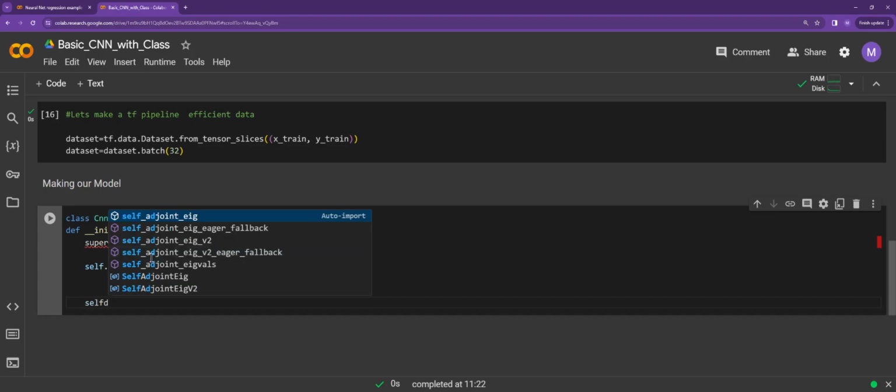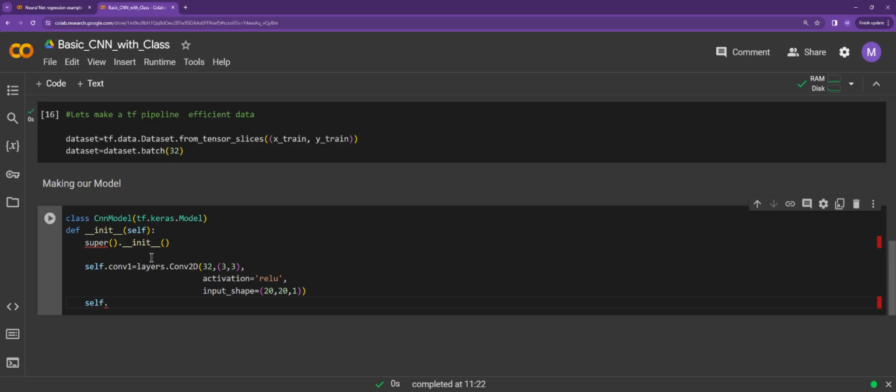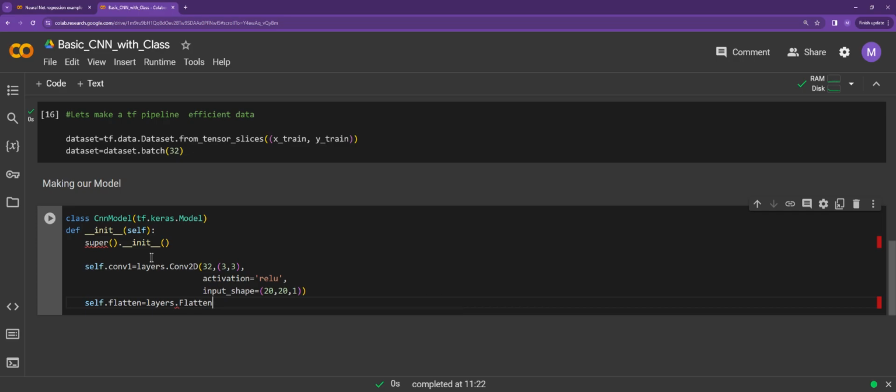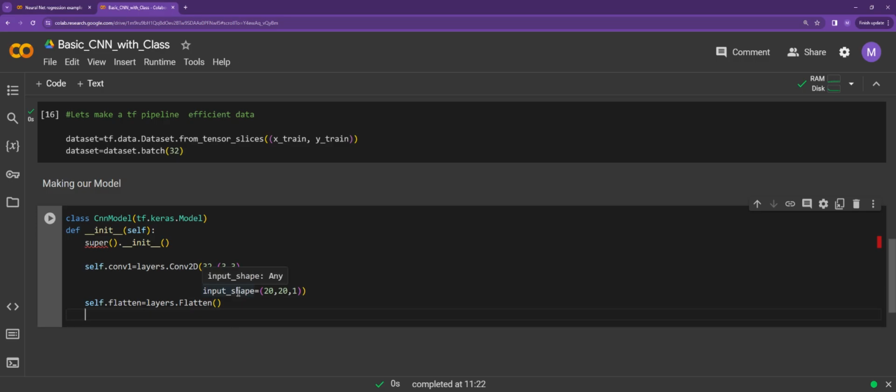Let's keep it simple. self.flatten, or flat, yeah, flatten, because layers.Flatten, and that just is flatten. I mean, we could have added max pooling, but let's keep it simple. So we have a convolutional layer. Right away, we're going to flatten it, make a single vector. What are we going to add next? Well, we need a dense layer.